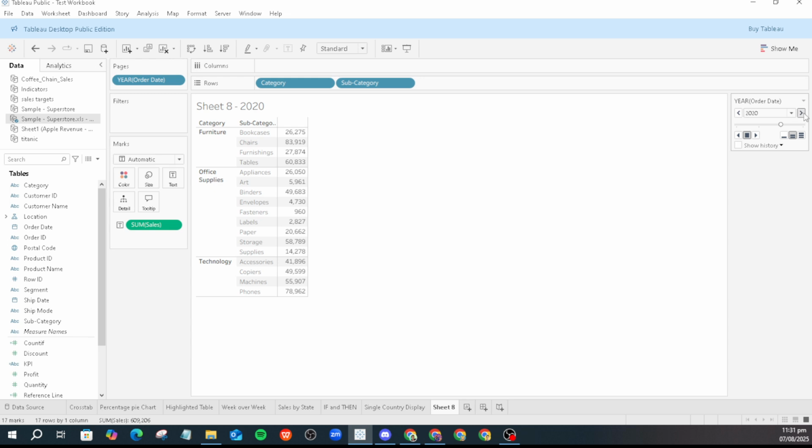Finally, it's time to explore this dynamic visualization. By clicking the arrow in the Pages shelf, you can seamlessly move through each year or time period. This feature is incredibly useful for presentations or reports as it allows your audience to see how your sales data changes, providing a narrative to the numbers. And there you have it.